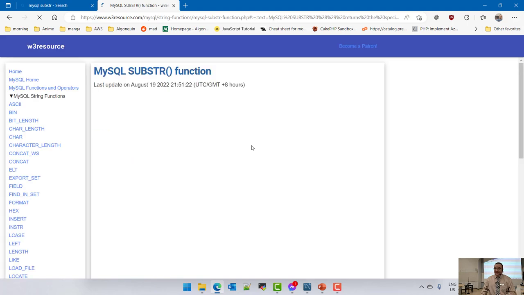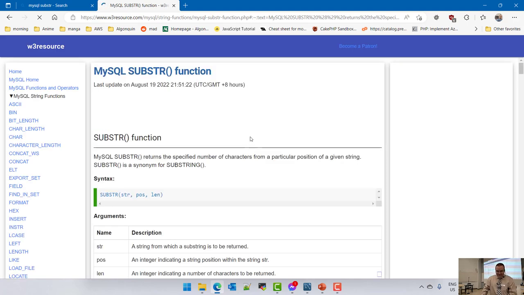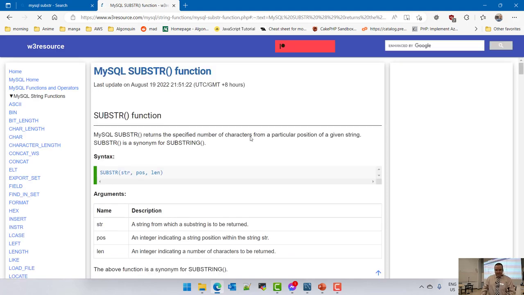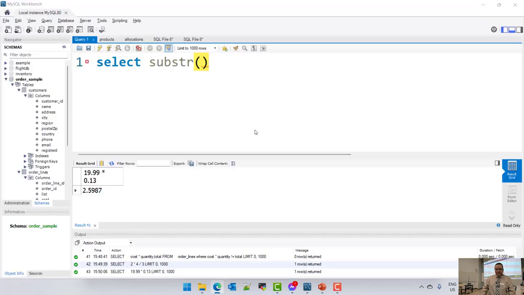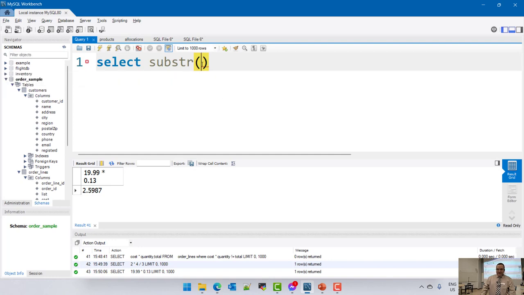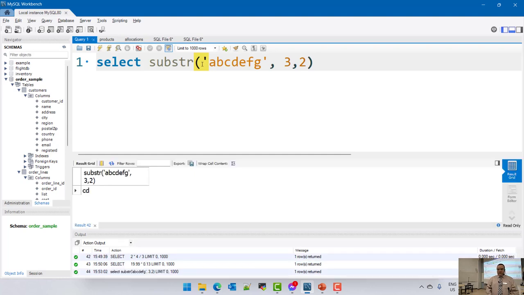I do the same thing you guys do. Google it. There we go. String position length. So if I go A, B, C, D, E, F, G, and I go position 2 for 2, it'll return that. So that's substring. That's actually a useful one.